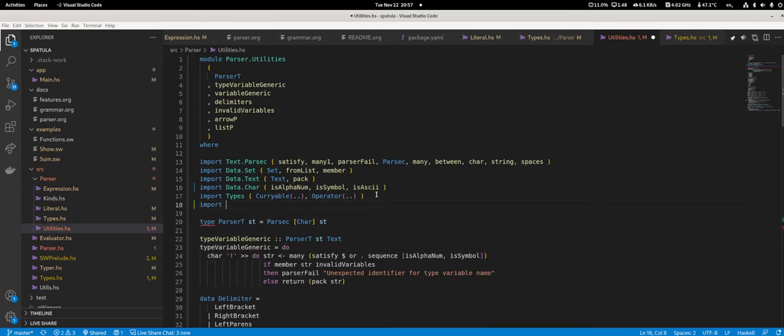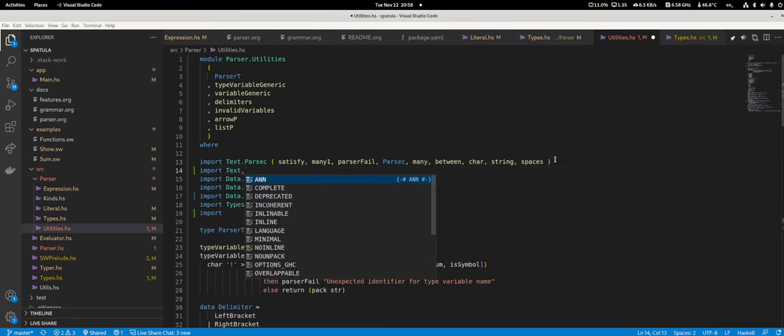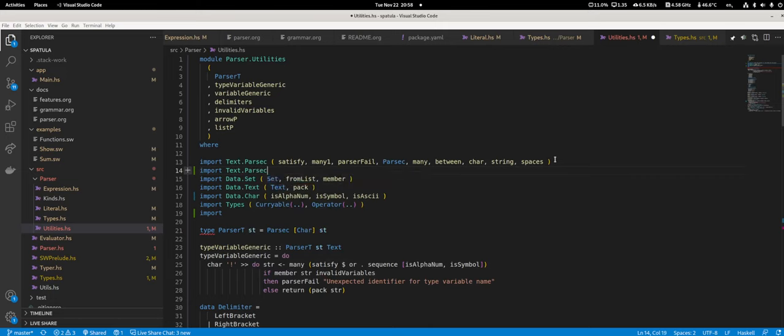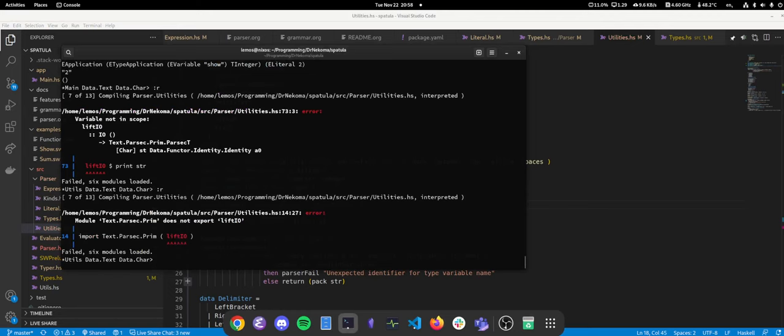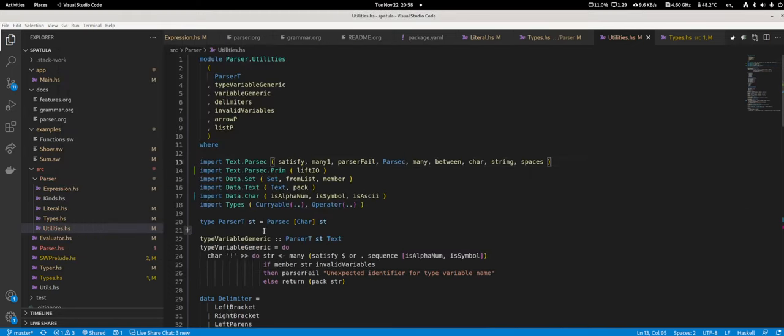The bug is unsafePerformIO all the way. And it is, but well. Just a sec. No, but this has what we need, so we should be fine. Yeah, so Text.Parsec.Prim and we should have liftIO. My brain is growing here. Your brain. Yeah, to understand this. Okay, it's not there. Cool.